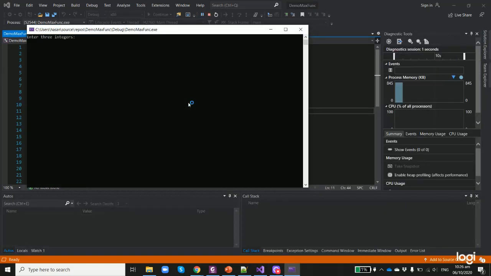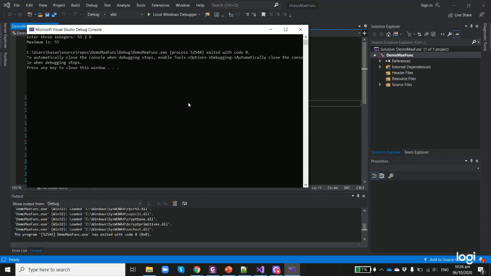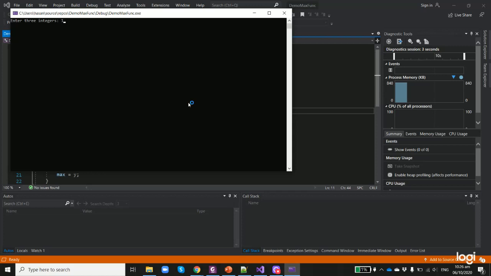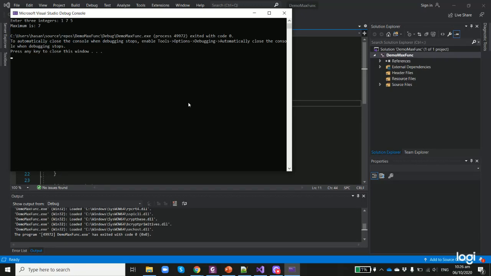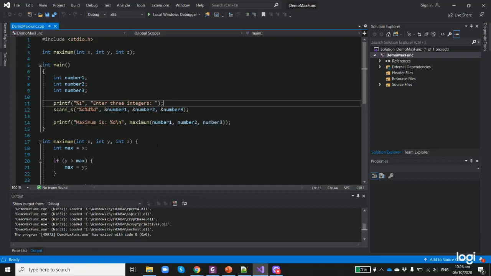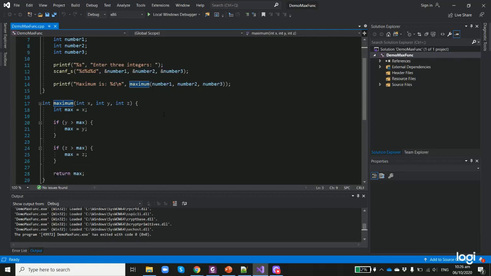First let's just run it one time. Let's say we enter 5, 5, 9, and then it says maximum is 5. We can run it one more time. Let's say we enter 1, 7, 5. Now the maximum is 7. So again we have this maximum function that we've defined here. It has this prototype which tells the program what the parameters are and what the function is going to return, and then we call the function, and that's how it operates.